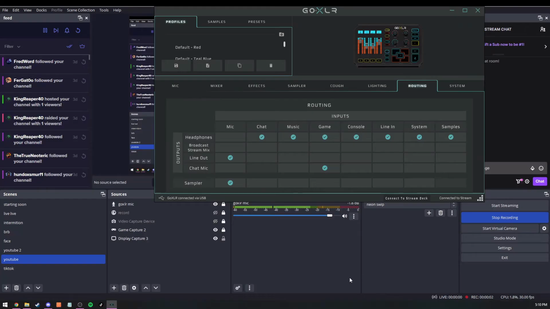Okay, as you can see here, I still have my GoXLR table up here for you guys to be able to see it. What you want to remember when you're doing this is if it's an input on here, it will be an output on OBS. And if it's an output on the GoXLR app, it'll be an input on OBS.